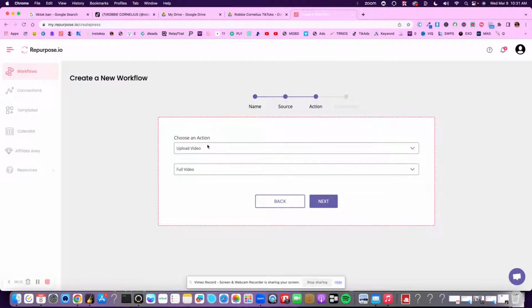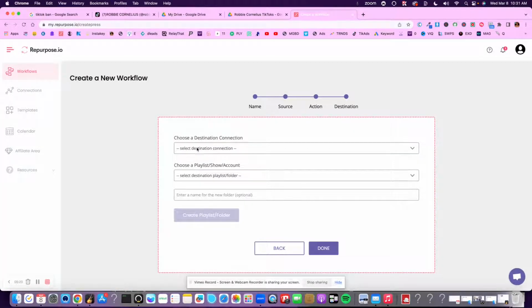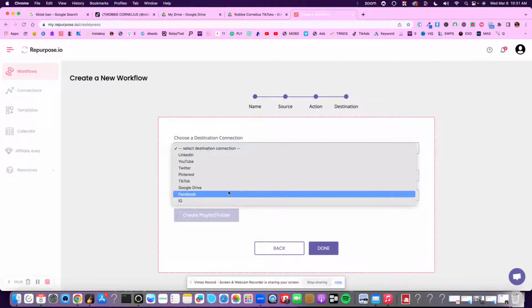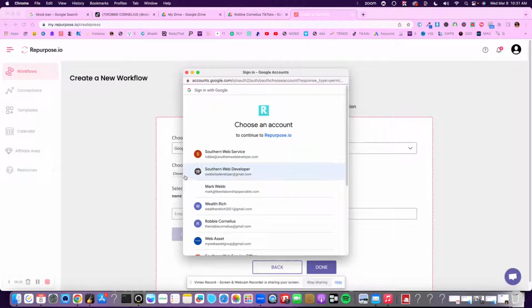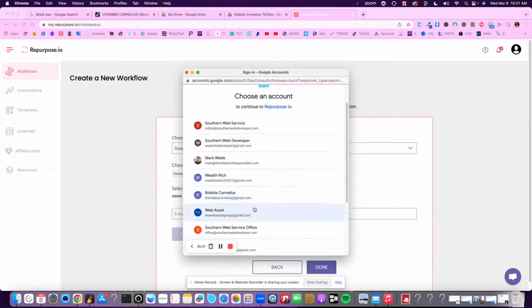Then you're going to choose an action. It's already selected. You want this software to upload videos, full videos. So you're going to leave this alone. Just hit next. And then you want to tell it to put all that content in a particular place. So you're going to select Google Drive. And then from here, you're going to click choose from Google Drive. Your Google Drive account is going to come up.